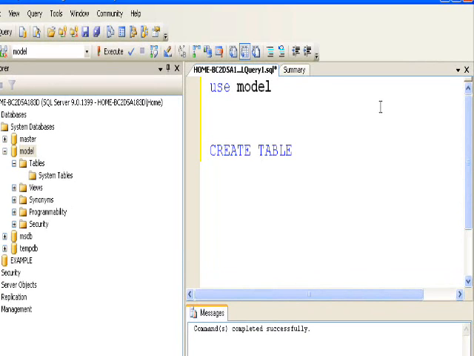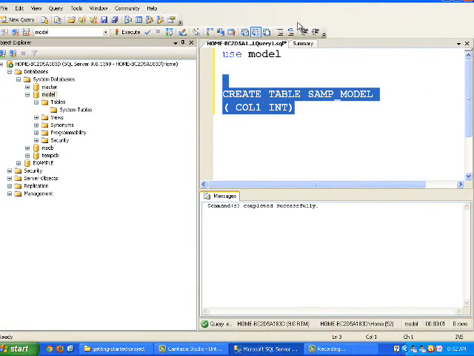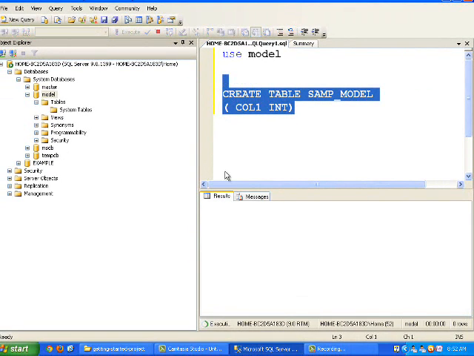So let's see this with an example. I'm creating a table here in model database. Create table samp_model with one column, col1, as integer. Let me create this table in model database.